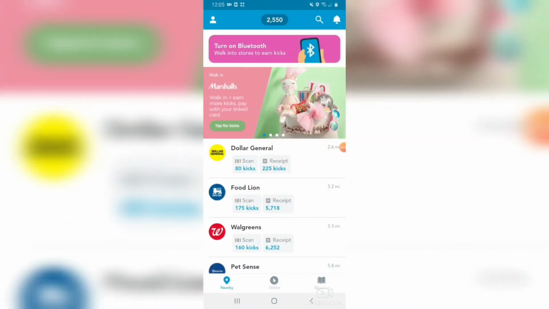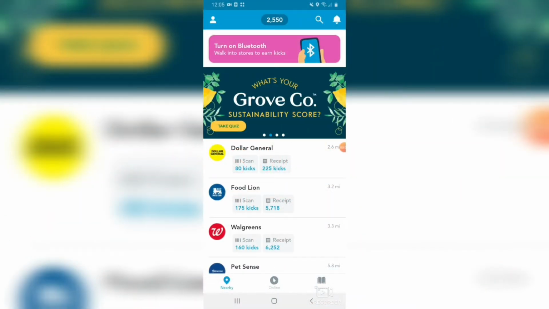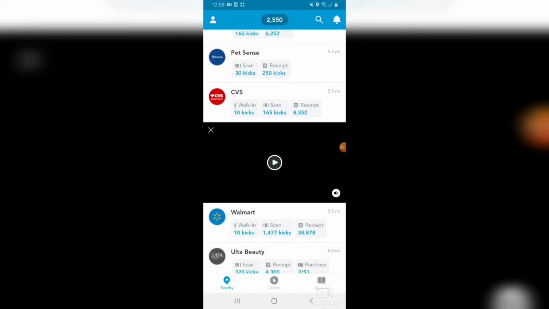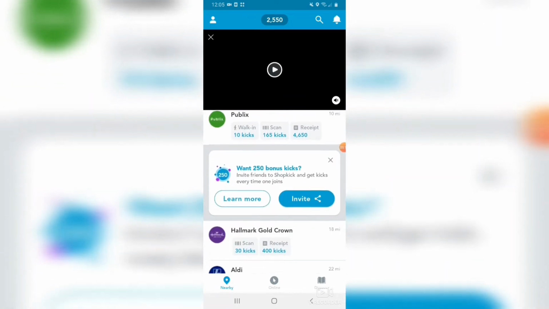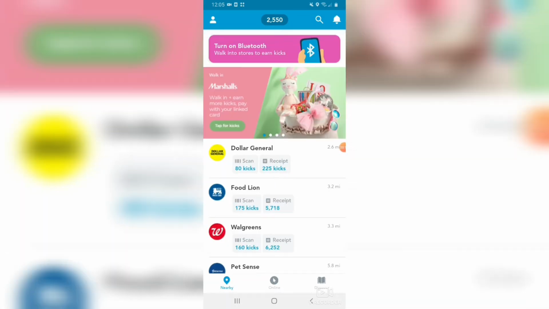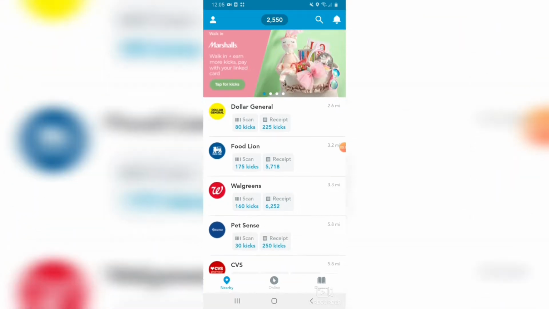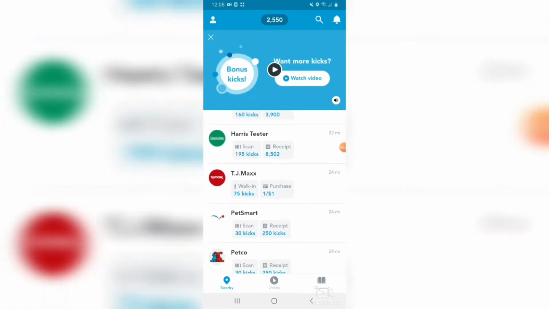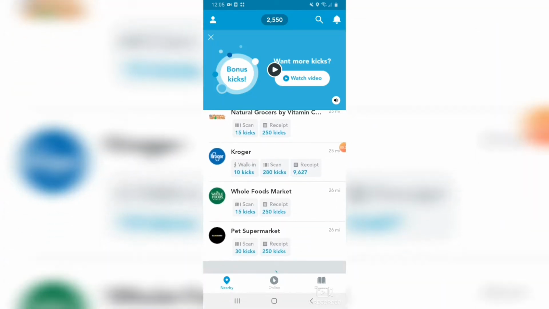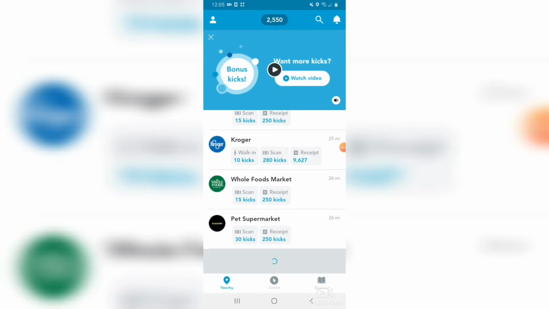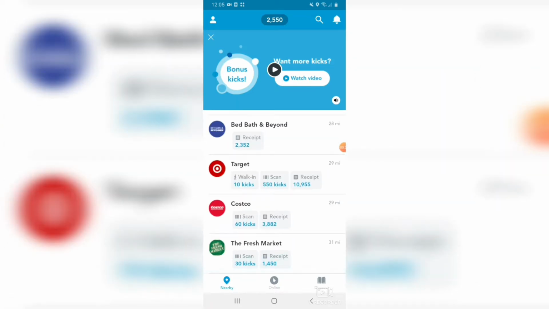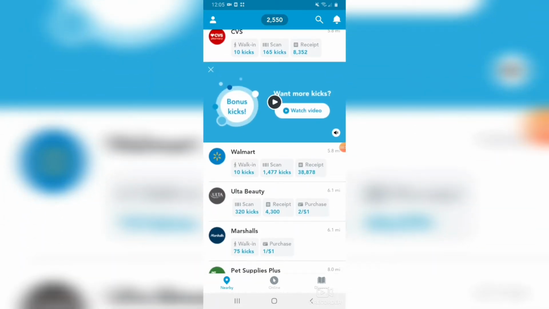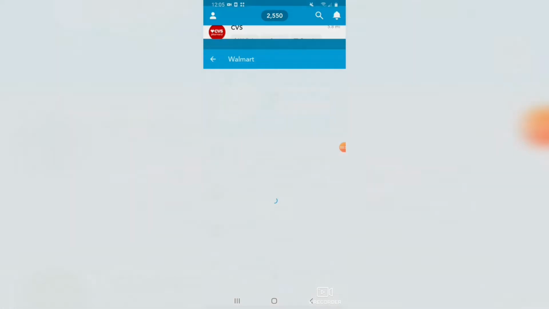Home screen of the Shopkick app, where you will see basically all of the stores that you are eligible to redeem for some kicks, for rebates, I should say. We have lots of options. I realize they categorize it by the closest to you. So I have Dollar General and Food Lion closest to me. And then you can just scroll down the list and see what all stores are participating. So just for example, I guess we will go ahead and go to Walmart, because that is where I use Shopkick the most.